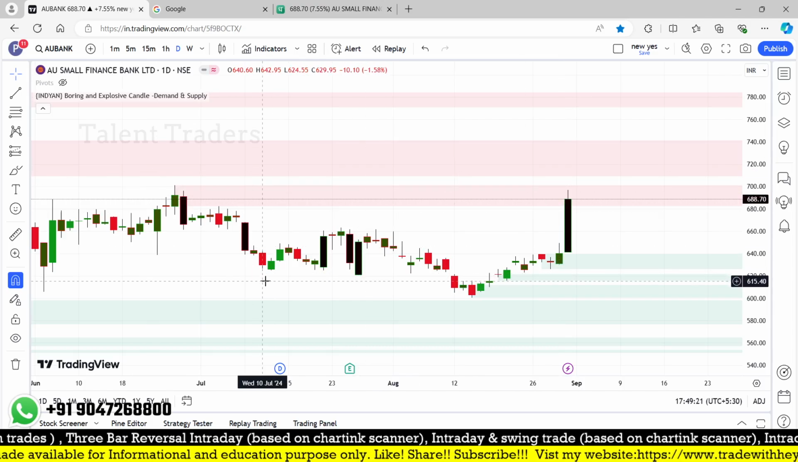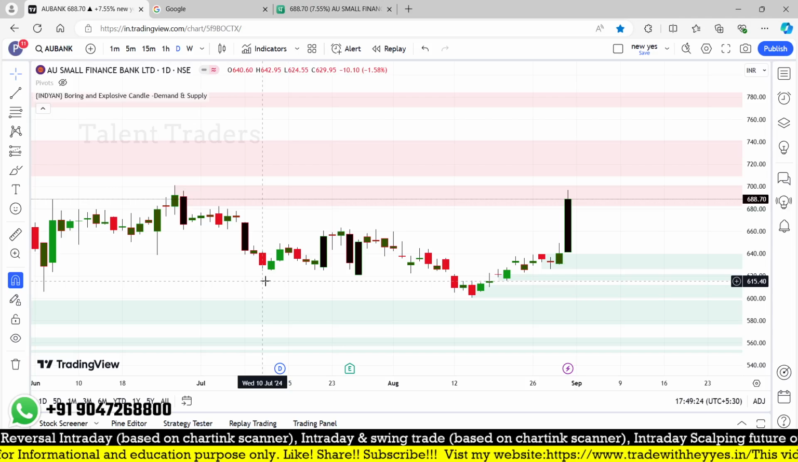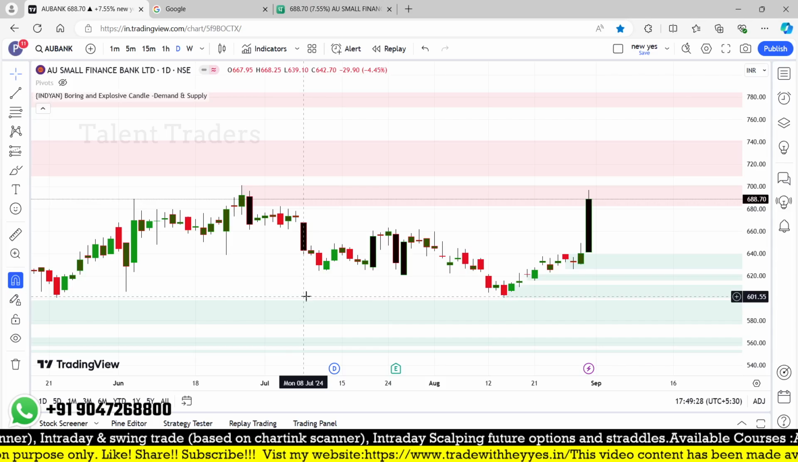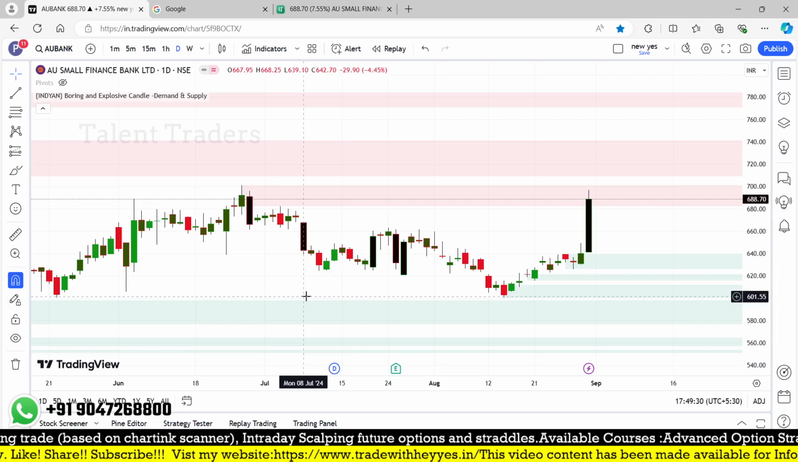And most probably we can create a strategy with those boring and explosive candles also. There are many strategies available. This is one of my subscribers' requests, so I'm going to create the scanner.